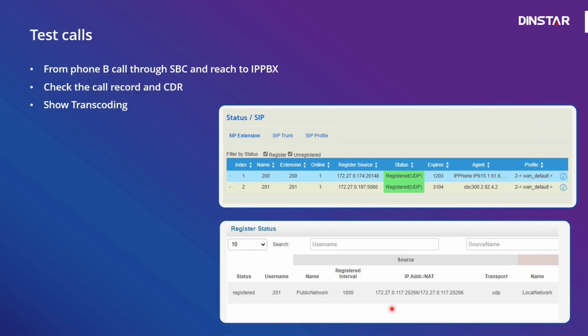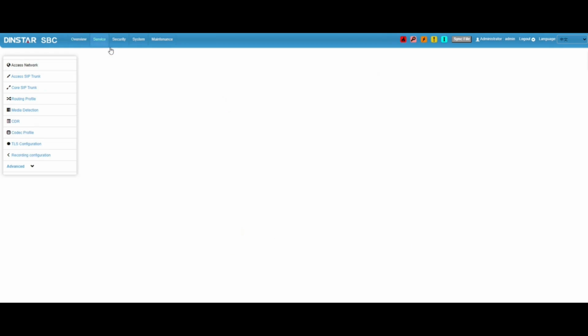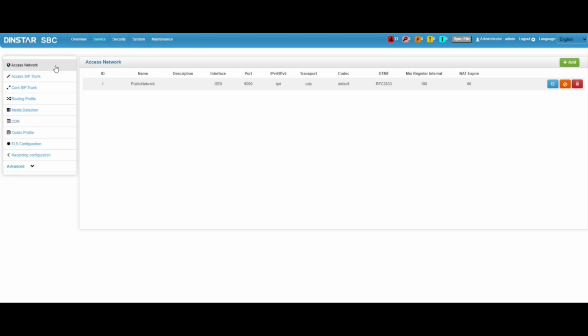After that, we can make a call. If you want to make a call, for example, I pick up the phone and call from phone 1 to phone B, and then do the transcoding. Let me do the testing. Okay, let's go back to our demo system. Here we have the SBC. I have already accessed it, and based on our documentation, you have to create the access network.